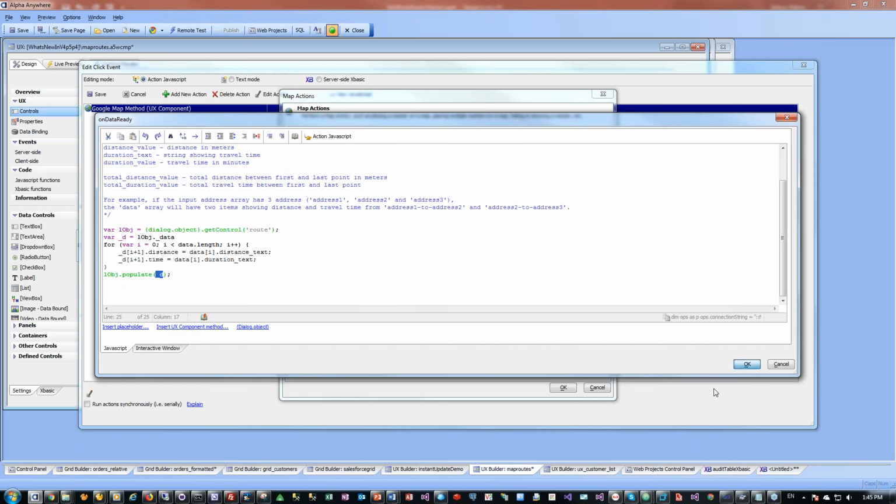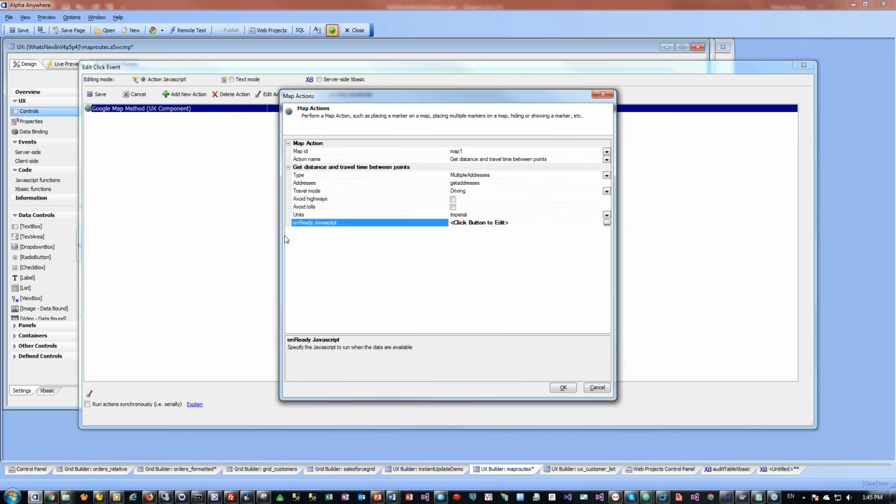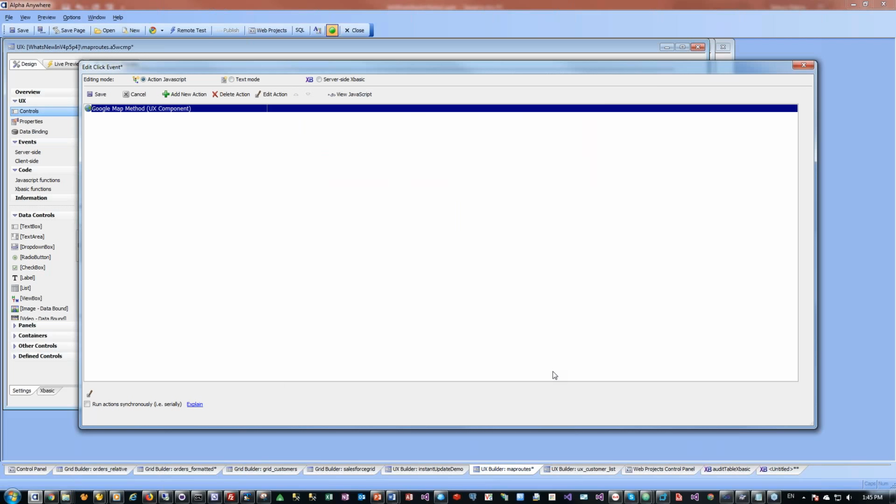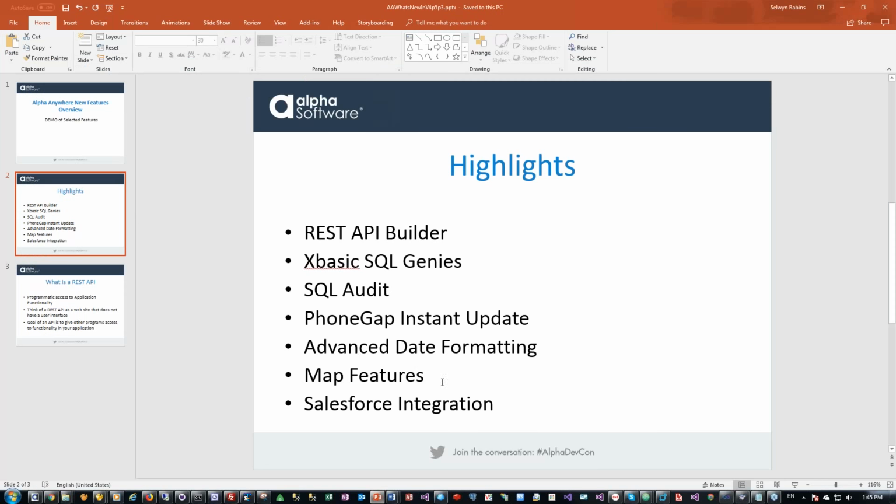So there's a little bit of coding going on where we update the list with the values that are returned by this request to the Google map method over there. So the ability to plot routes and plot travel times, etc., and easily rearrange the route is very useful in certain types of applications, what we call dispatch applications. So the final feature that I'd like to talk about is Salesforce integration.